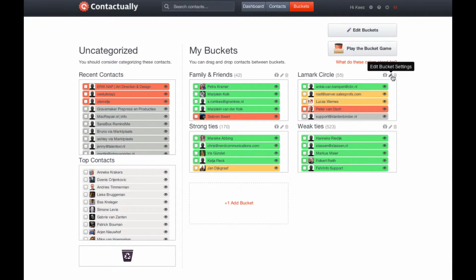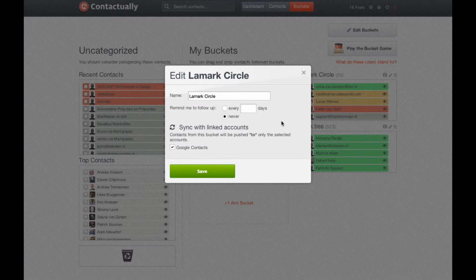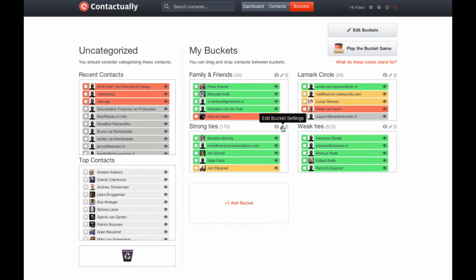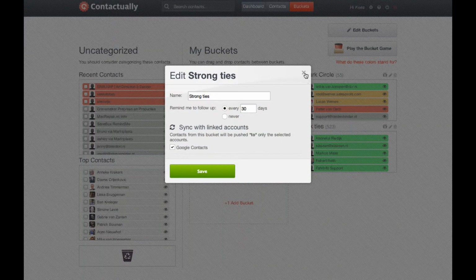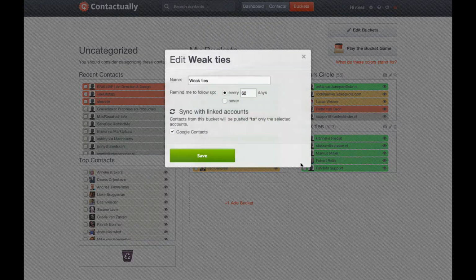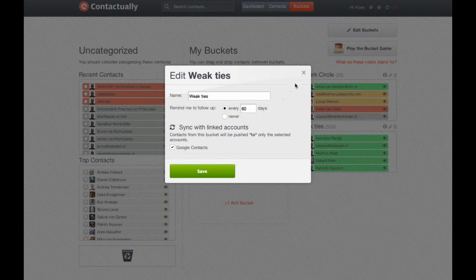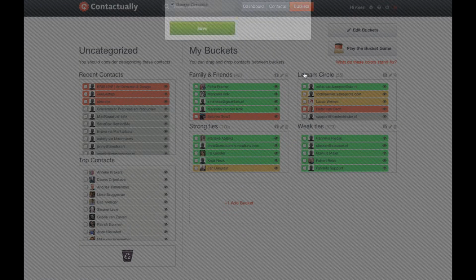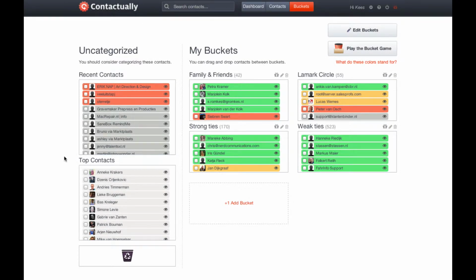I work at Lamarck, and I like to keep those things a bit separated. I don't really mind keeping in touch with those people I met there. Strong ties, that are business friends, possible startups, possible VCs, that kind of stuff I really like to keep in touch with. And weak ties, every 60 days should be enough to keep in touch with them.